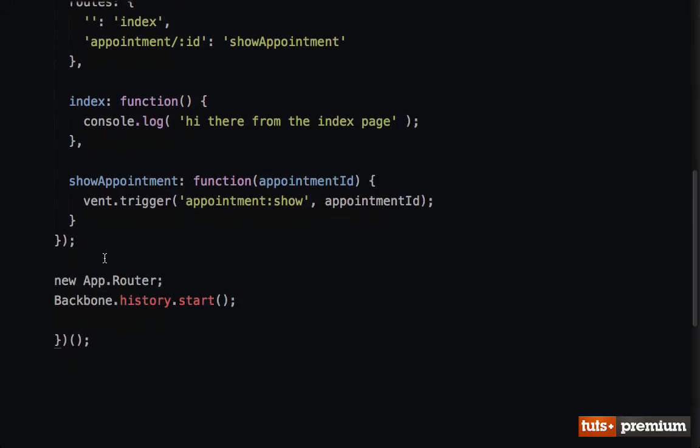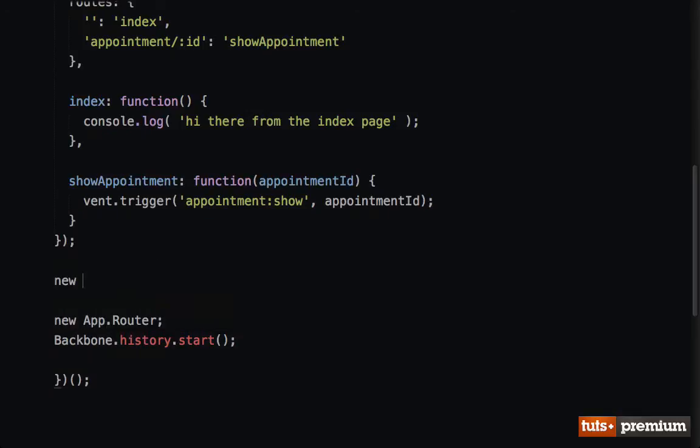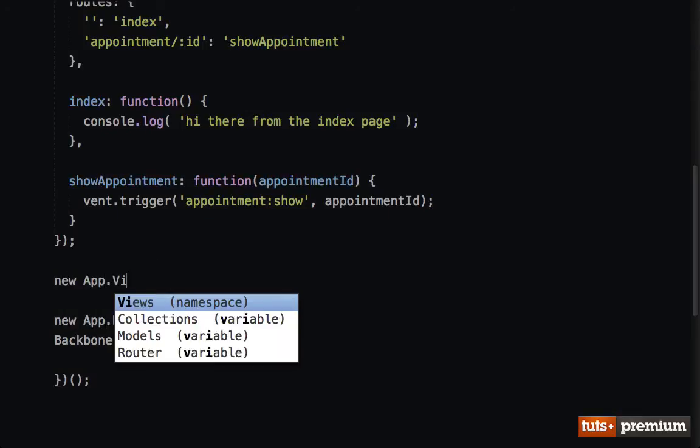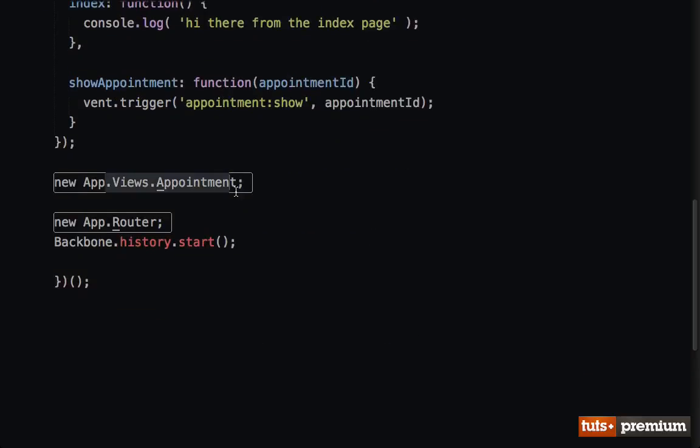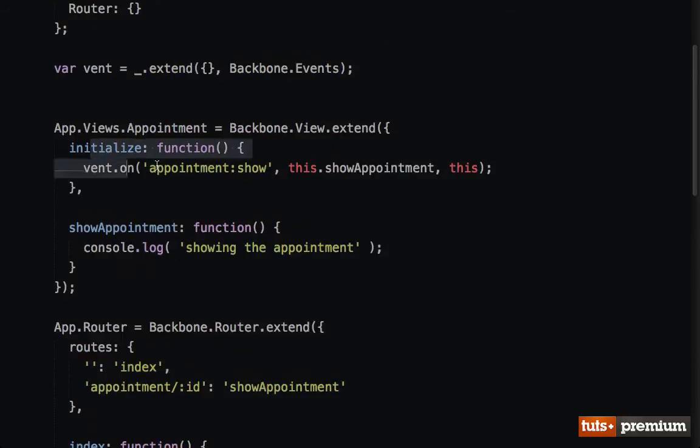I want to make sure before I do anything that we create a new instance of app.views.appointment. And I've been calling this appointment view. Sorry about that. App.views.appointment. So now we create a new instance of our view. We're not really doing anything with it just yet, but that will make sure that we fire the initialize method and we begin listening for the appointment:show event on the vent object.